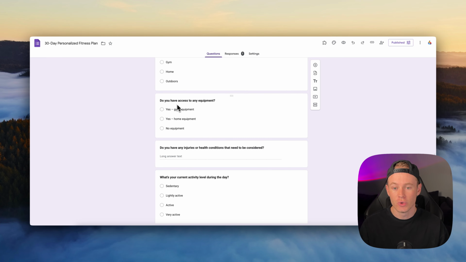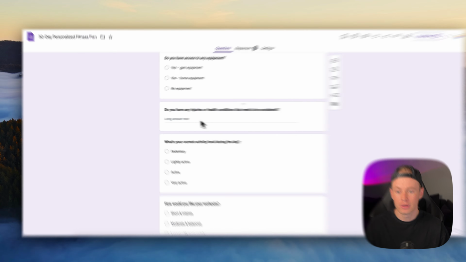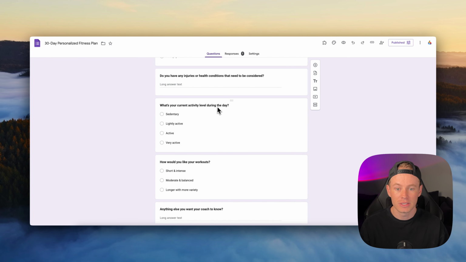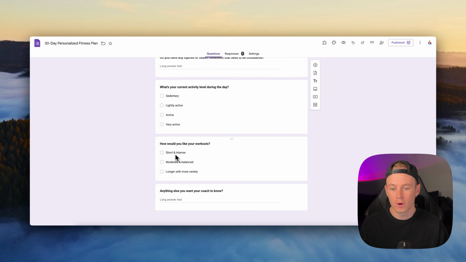Do you have access to any equipment? Yes, gym equipment. Yes, home equipment, or no equipment. Do you have any injuries or health conditions that need to be considered? And then I just have that as a long answer text. What's your current activity level during the day? Sedentary, lightly active, active, very active. How would you like your workouts? Short and intense, moderate and balanced, longer with more variety. And then lastly, anything else you want your coach to know, with a long answer text.